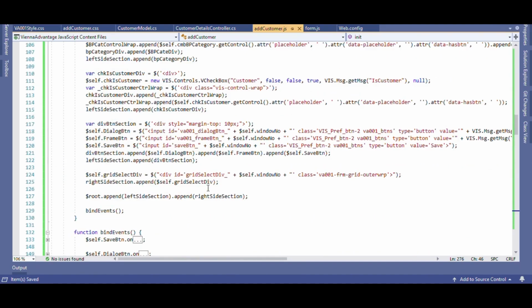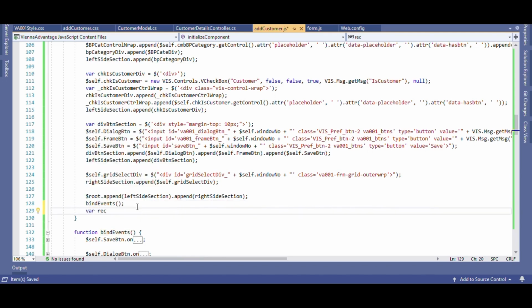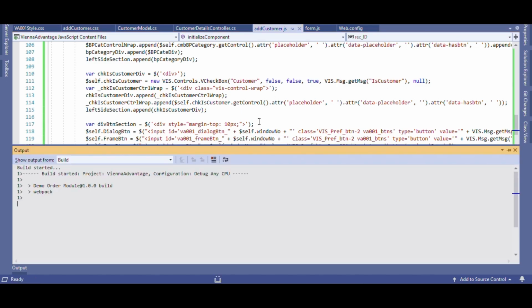And in the initialize, I can display that so that we get to know, alert, or we will debug it. Here, _ID equals $self.recordID. So, let us see where we are going to get this record ID.